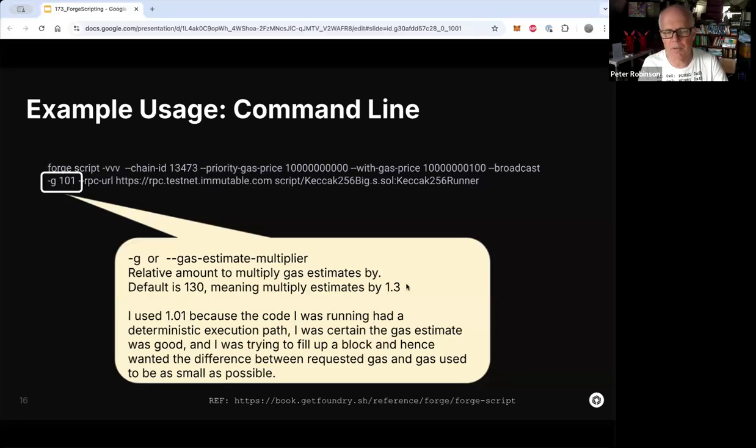And so, yeah, you can adjust that multiplier up or down. If you were using code that was very variable in the amount of gas, and you could see that it was estimating one code path but it was probably going to execute a different code path, then maybe you'd want to increase that multiplier.